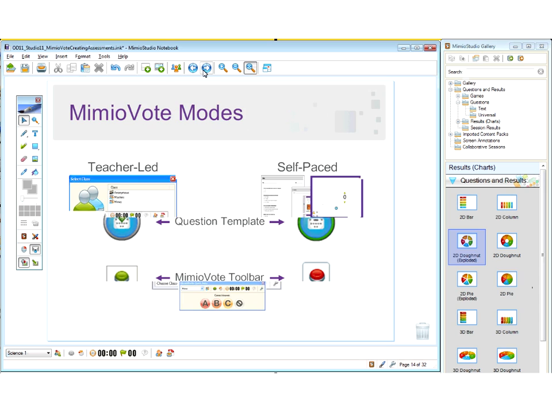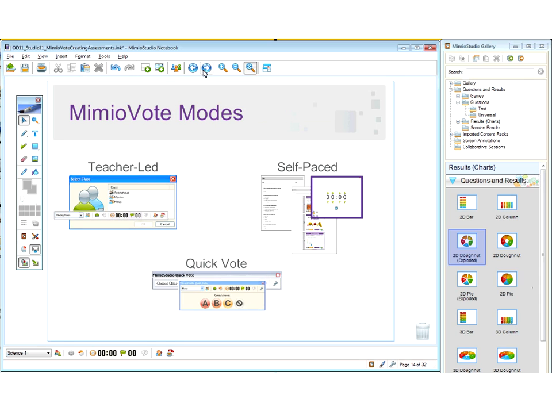So again, starting and stopping is very simple. There are going to be 3 different modes, let's talk about, that you can assess students. And each of these are a little bit different in what they do. So the teacher-led mode, which everything that I've done so far has been a teacher-led mode, where I have had to start and stop the assessment for my students.